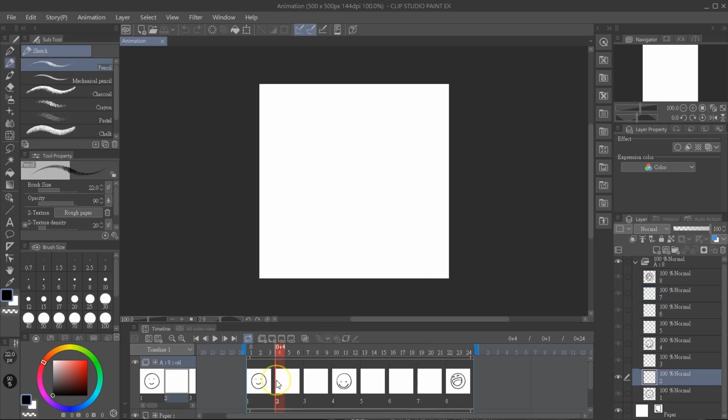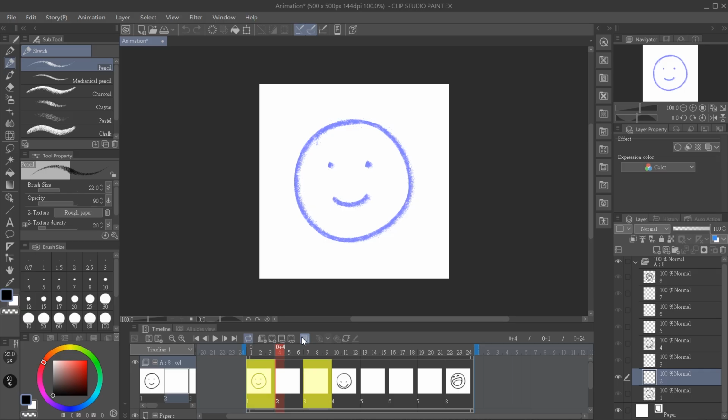Go to cell 2. Based on what we learned last time, the first thing is to switch on the onion skin. Wait, something's missing. We can only see cell 1 but not cell 4. That's because onion skin usually only shows the previous and the next cell, and right now cell 3 is in between, which is still blank.